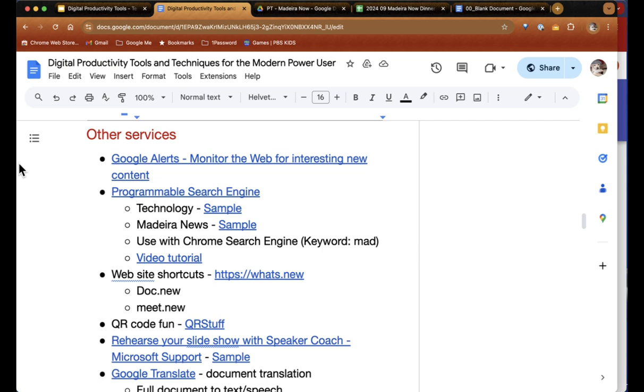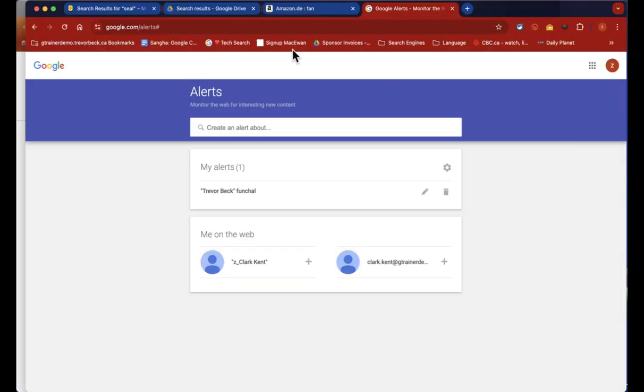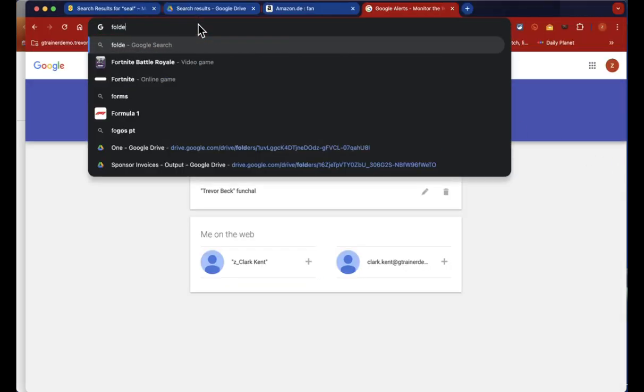Programmable Search Engine. This is awesome. Think about Google when you go in and search for something. The problem is you get all these different websites back. So let's say I'm interested in doing folder sharing. So I'm just going to do folder sharing.